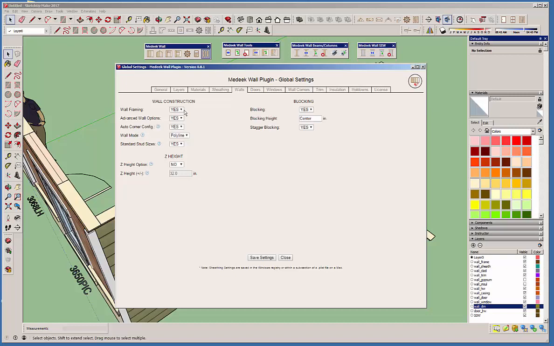Advanced wall options, this will make it so that when you click on the draw wall tool here, it will automatically have the advanced wall options flagged to yes, and that will take you to the next menu window. Or you can set it to no here, and then of course it won't automatically go to it. So these are default settings that will affect the default behavior of the plugin.